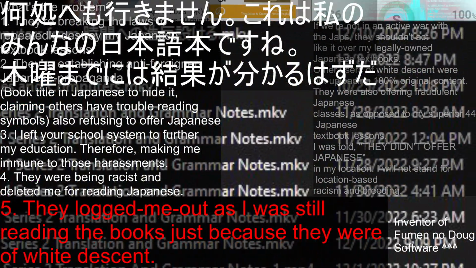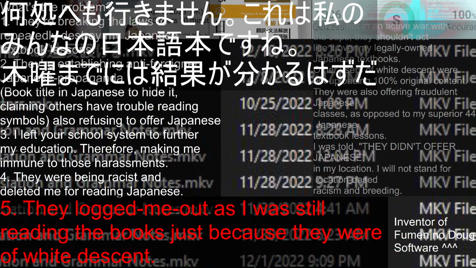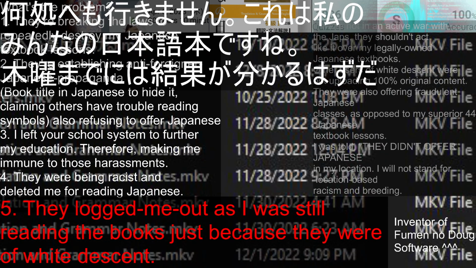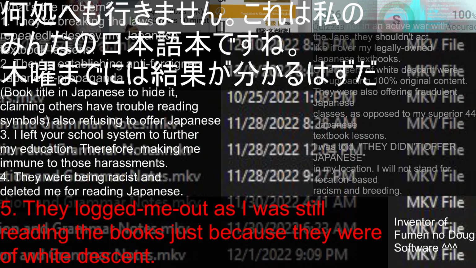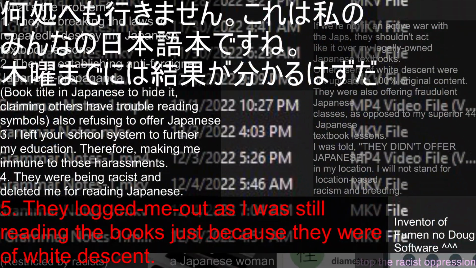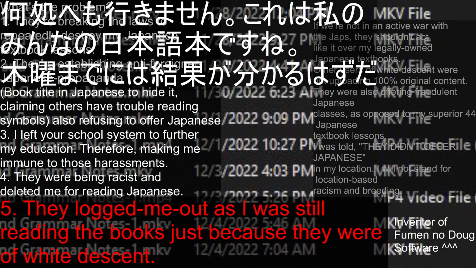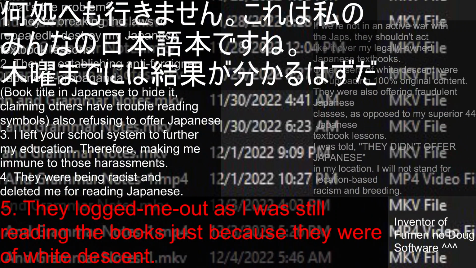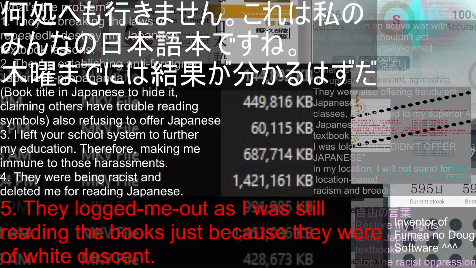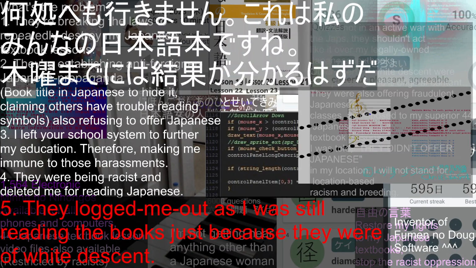And I do have the date here, 11/28 of 2022. How long has it begun? Because of skin color. Because I wasn't directly of white descent. And they were complaining that others cannot read their symbols. They were like, oh, people have trouble reading this. How long has it been since that statement has been untrue?